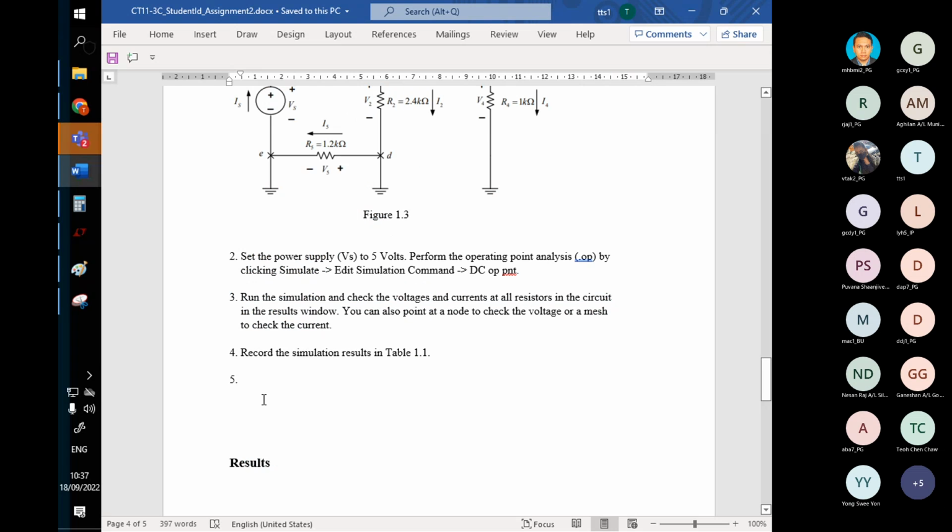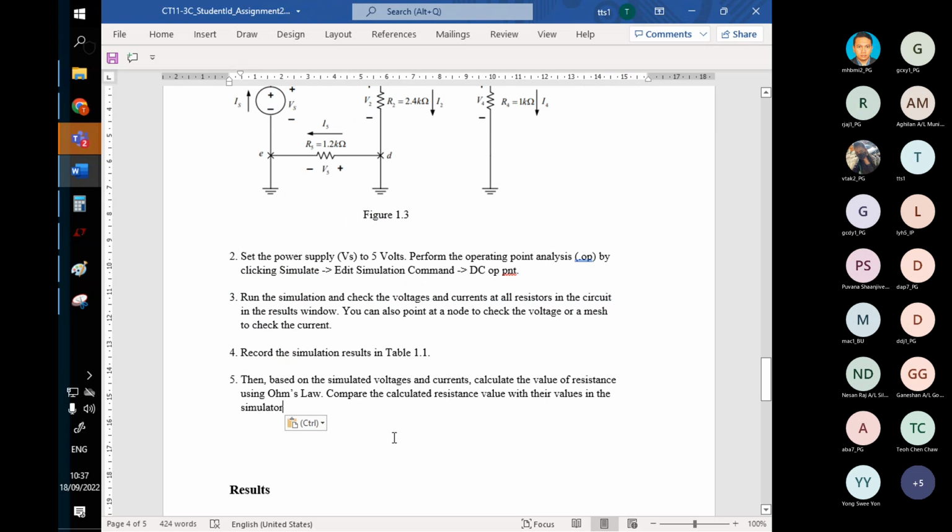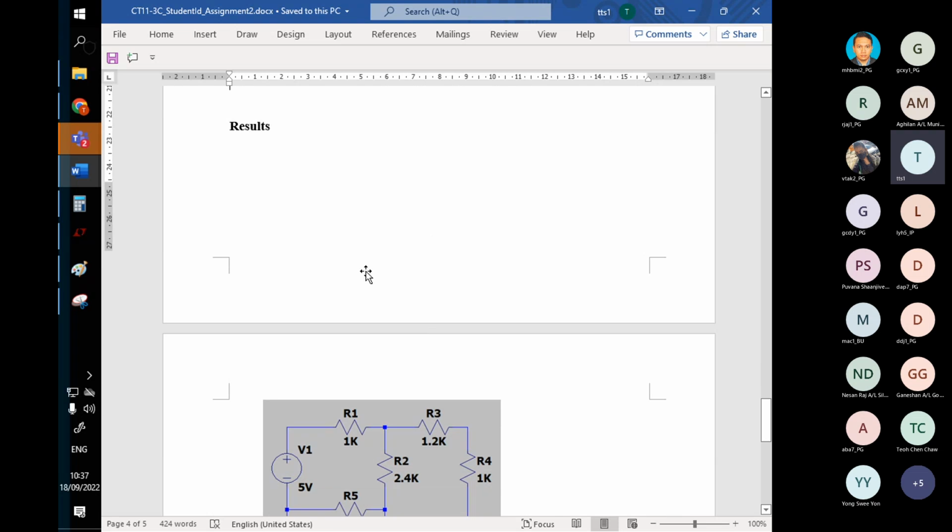Let's copy this. Now, based on the simulated voltage and currents, calculate the value of resistance using Ohm's law. Yeah, of course, using Ohm's law. Now he's referring to table 1.1 again. Compare the calculated resistance value with their value in the simulator. So we have to talk about this one in the discussion, right?